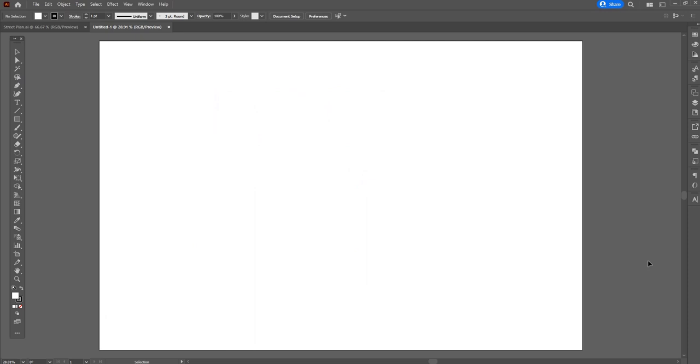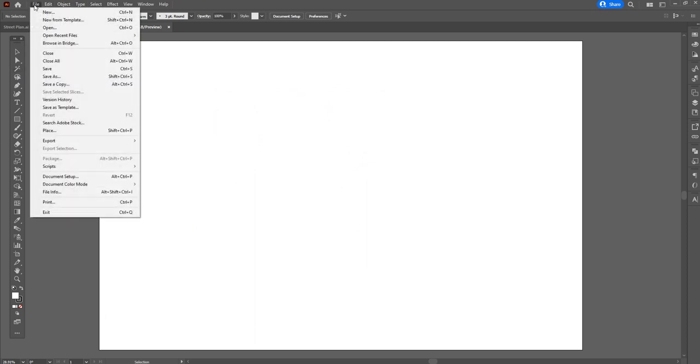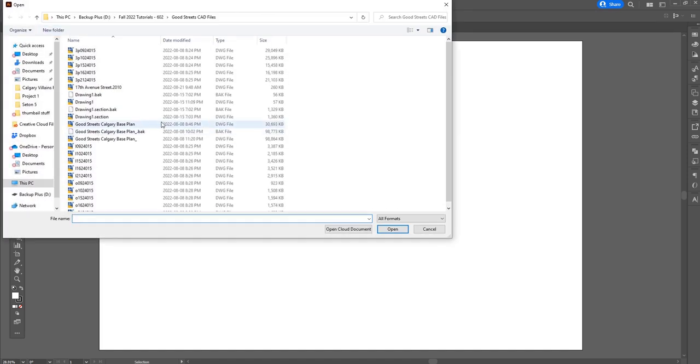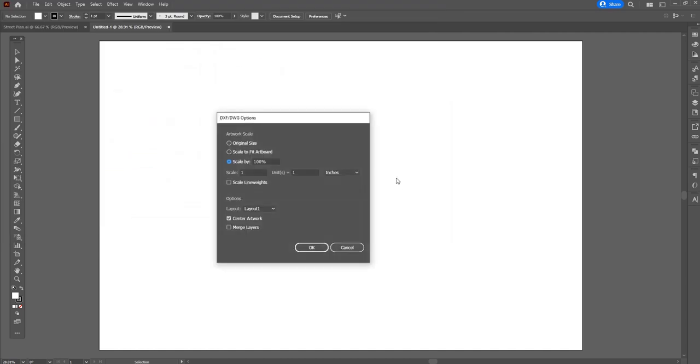Now we're over in Illustrator. So we're going to move up to File, left click. We're going to move down to Open, select. We're going to pick that file we just saved. Here it is, left click. We'll move down to Open.